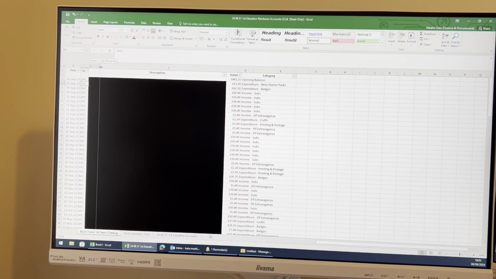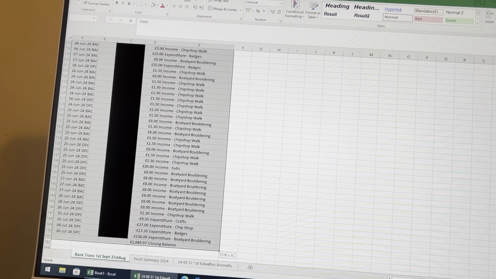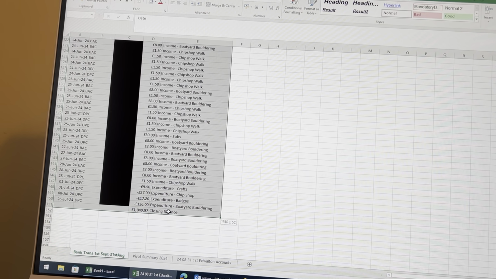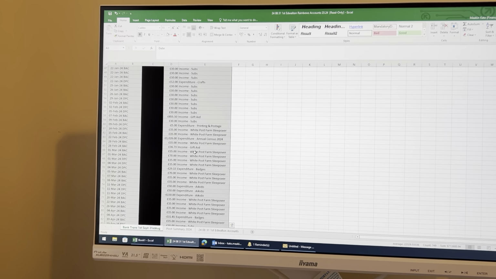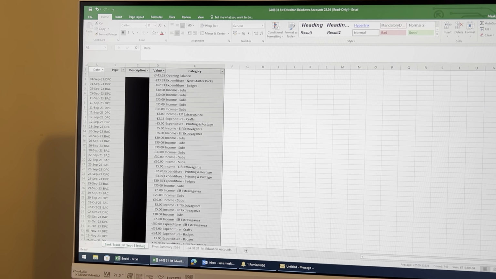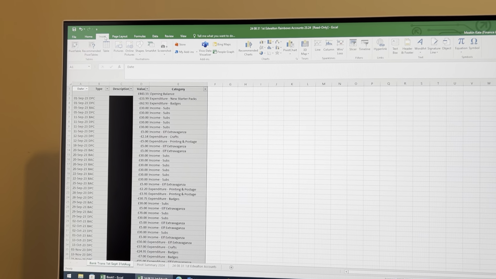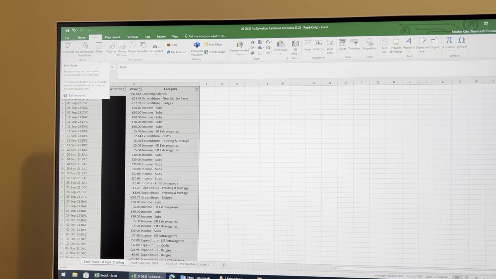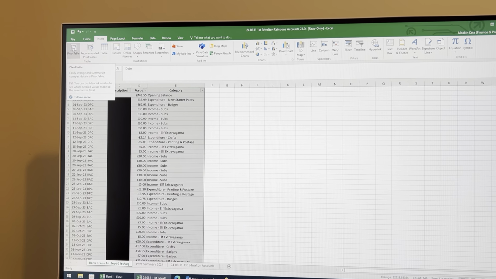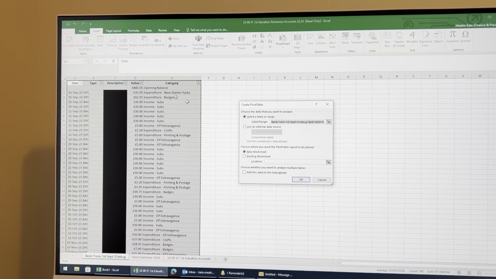So in order to pivot it, to start with, it's just easier if you select everything in there. I don't know if you've got opening and closing balances, don't worry if you haven't. So you just select it all and then you go up to the top here and click on insert, and then the first option is pivot table. So you click on pivot table and it has this sort of wizard thing that does it for you.